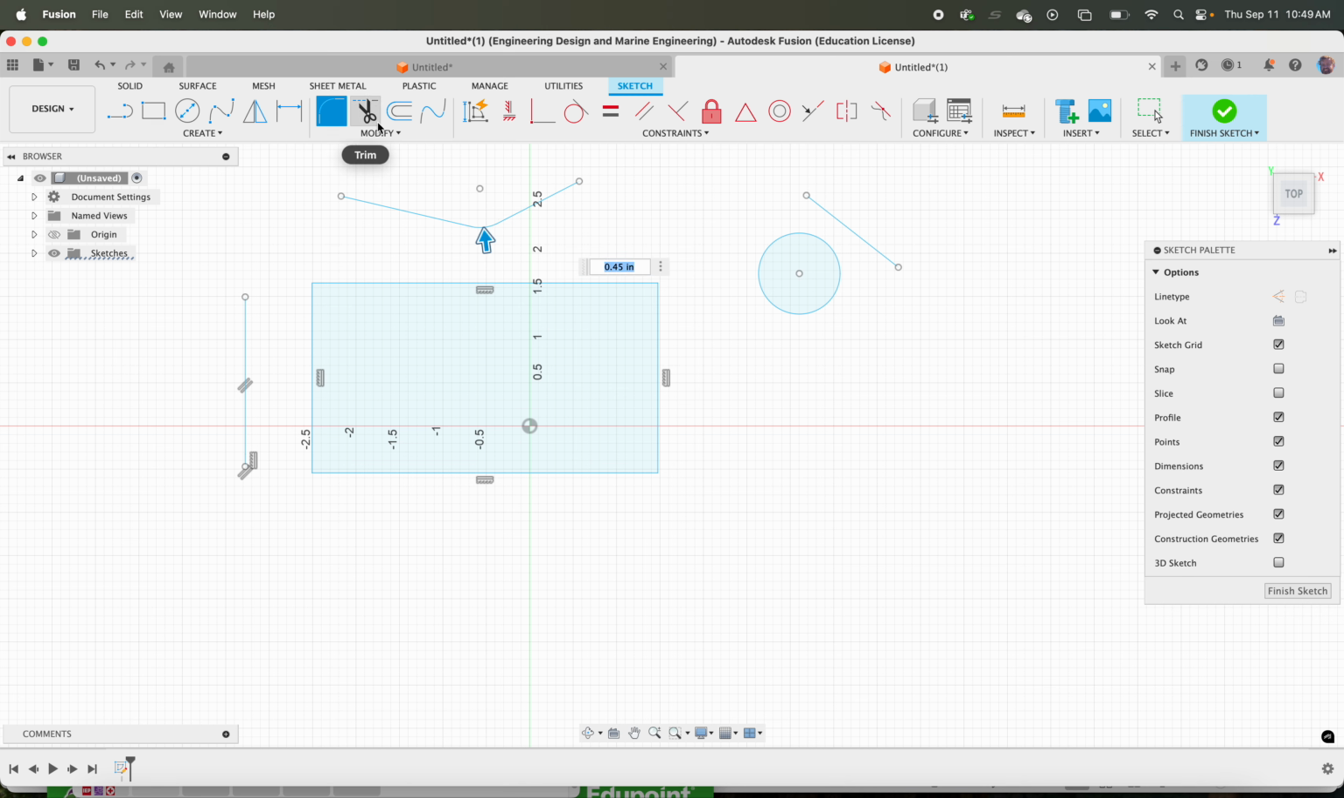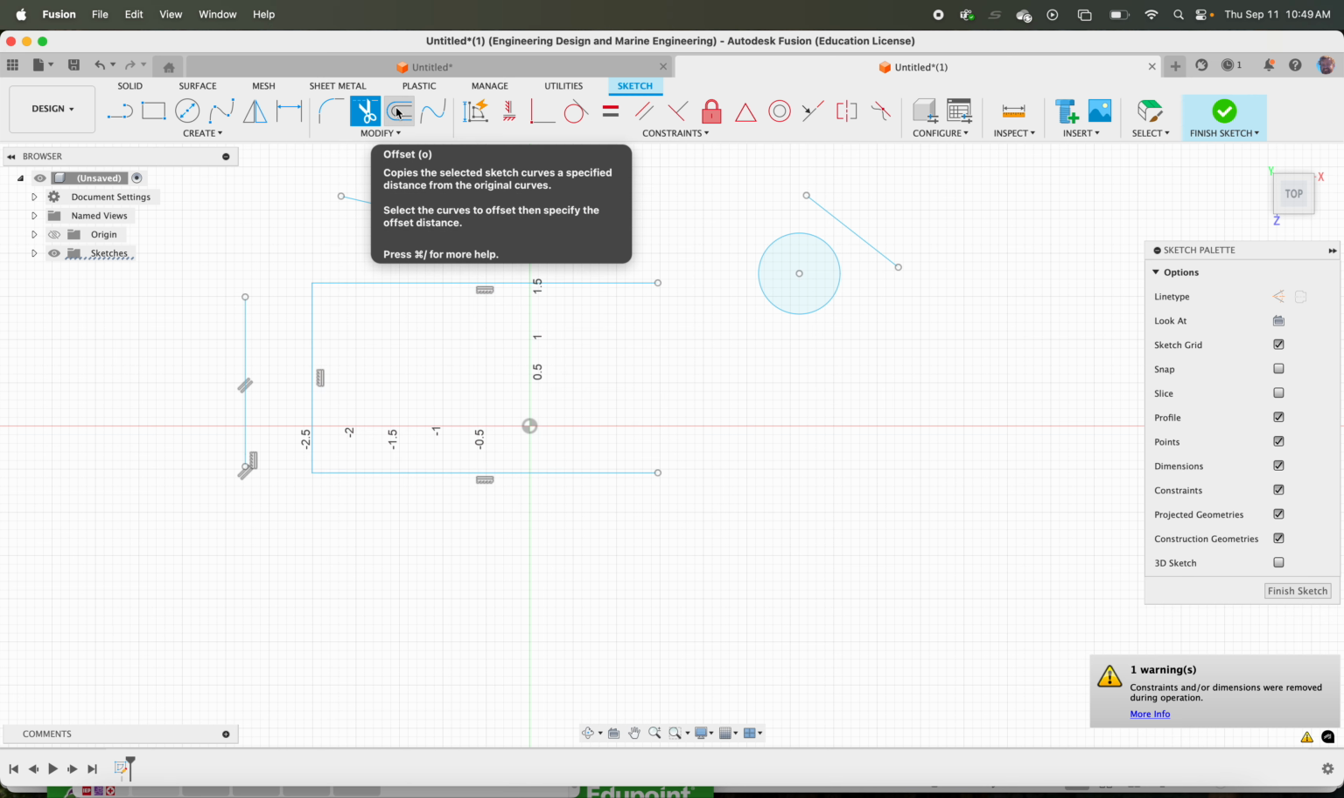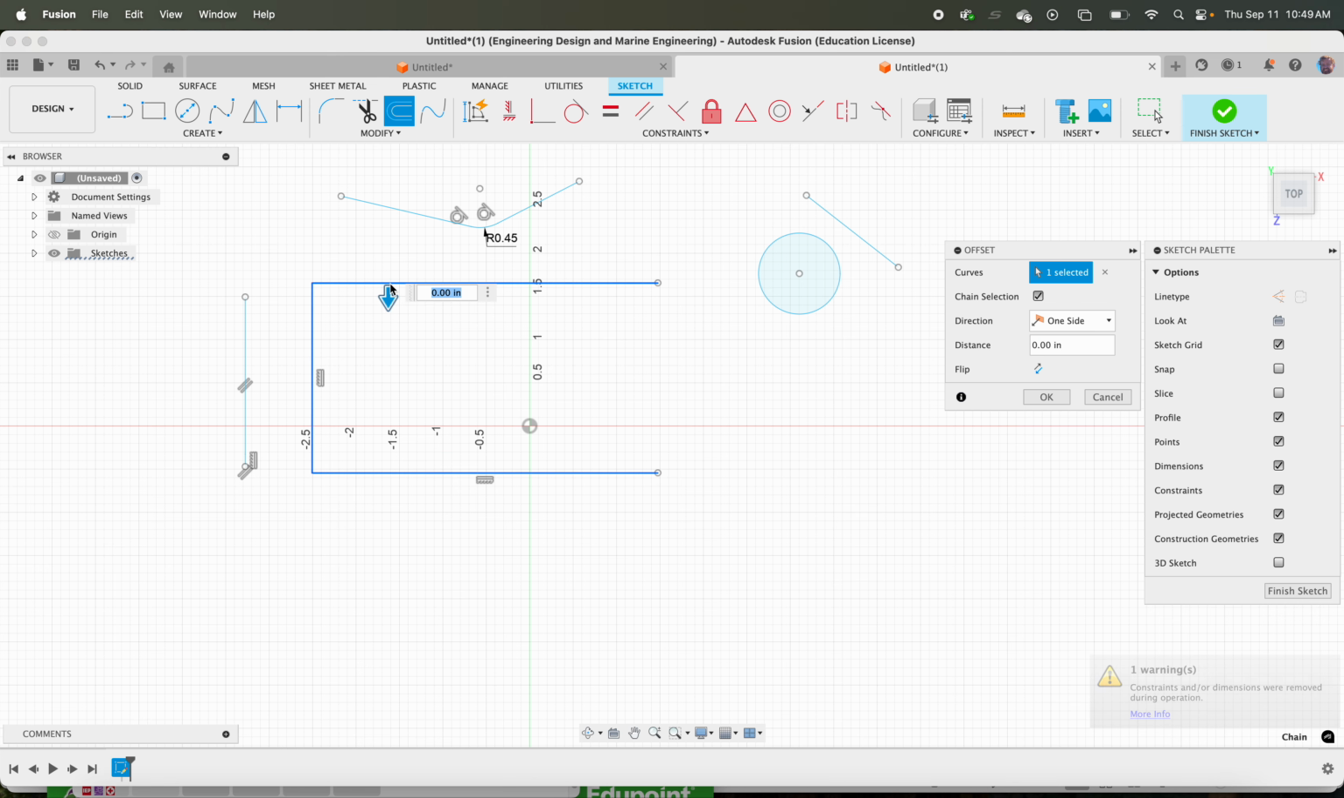You can also trim items. So if you want to remove a side, you can click trim and cut that off. You can offset a shape by grabbing any shape and then creating the offset from it.